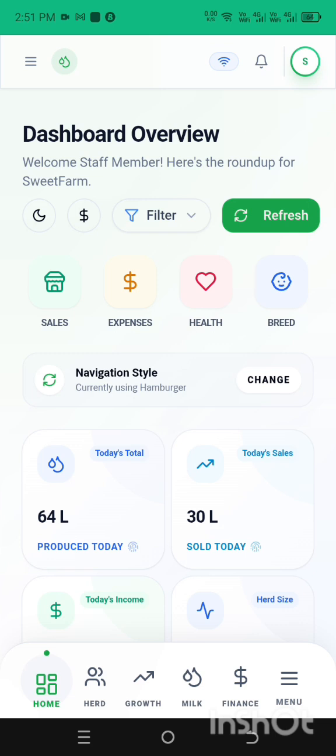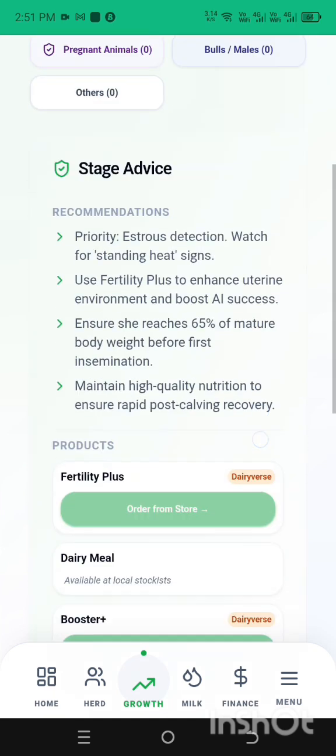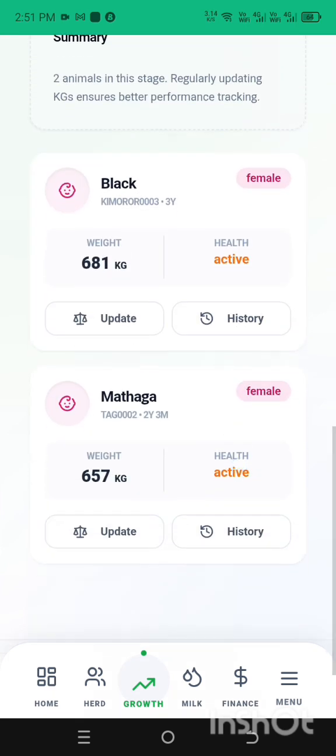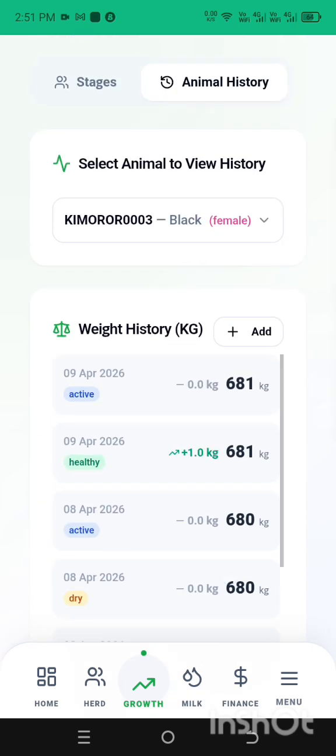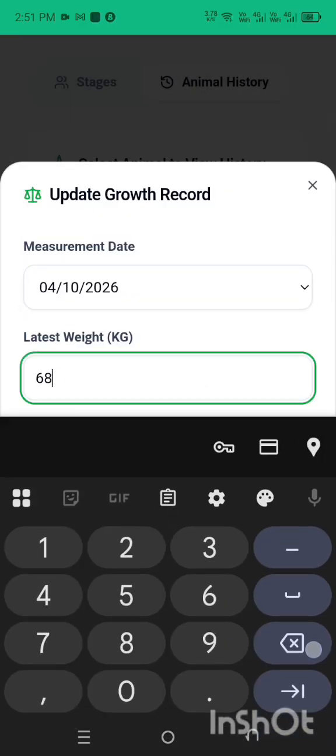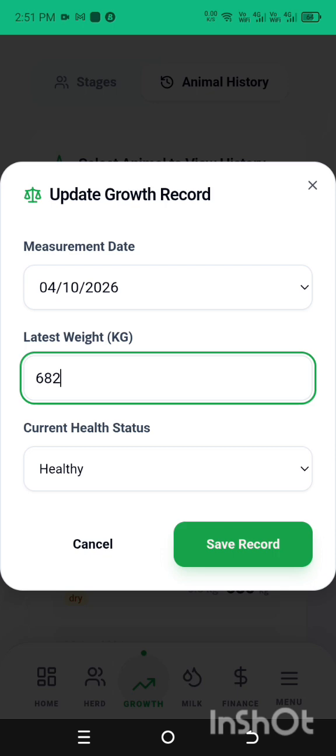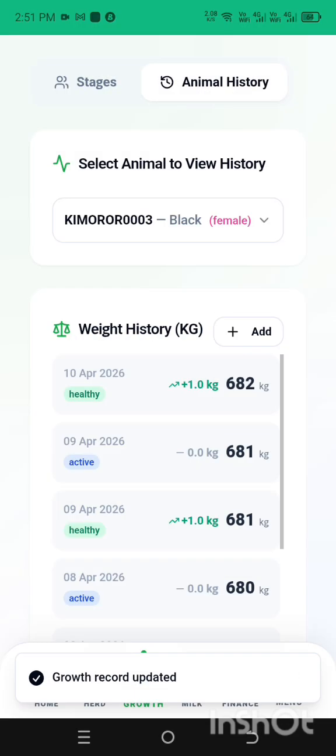So the first thing you do, you come here, you select the animal category, we have them here in breeding, then you click history. So you can see we have our animal up to date, updated on 9th of April. So we can record the experiment is starting on 10th, and the animal has 682 kgs and the status healthy. So you save that record for that animal.